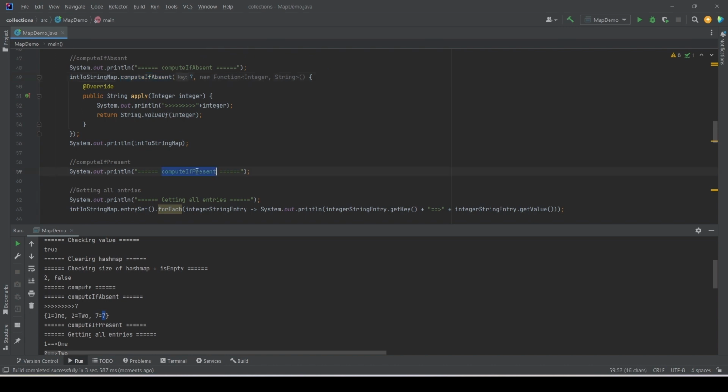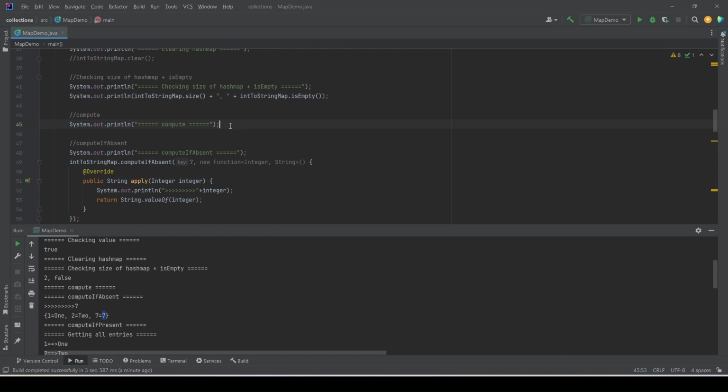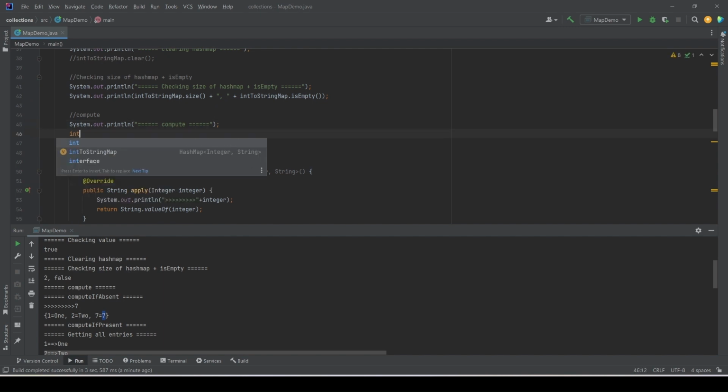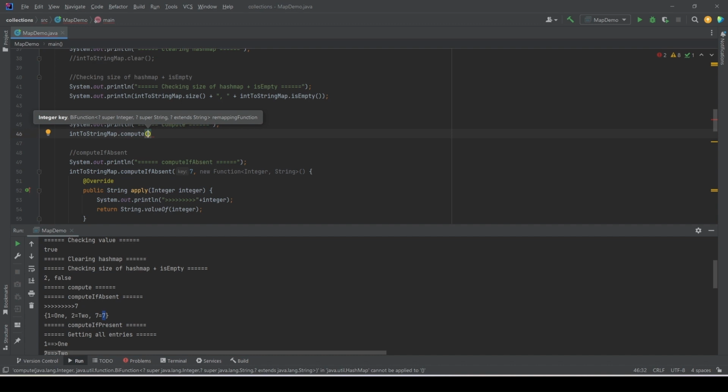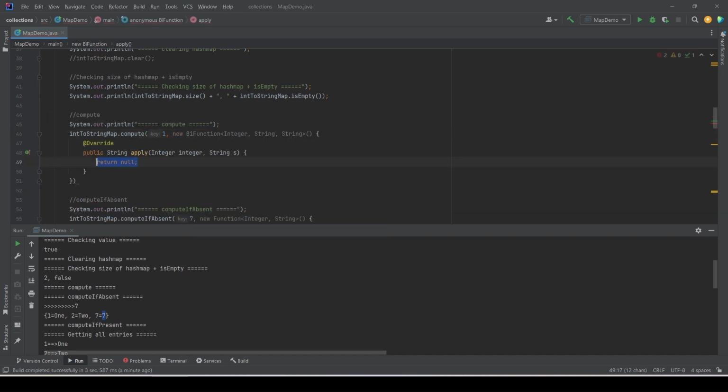So we saw how compute if absent works. Compute if present is basically the same, just the opposite. So if we want to do something if the key is present in the map, then we use compute if present. All right. Now let's try to use the compute method. The compute method also accepts a key, which is basically the key that we are trying to add, and a by function. So first let's try to add the same key, an existing key 1, and a new by function.